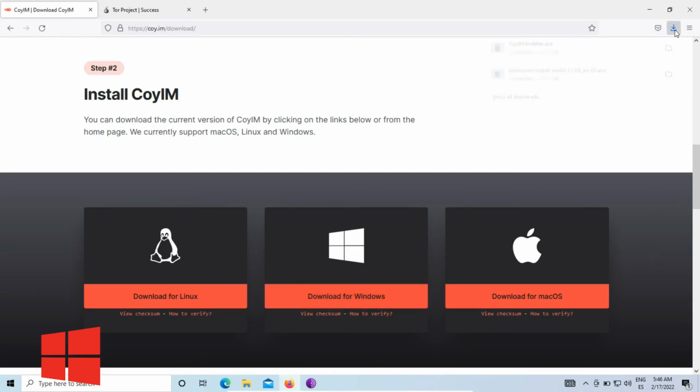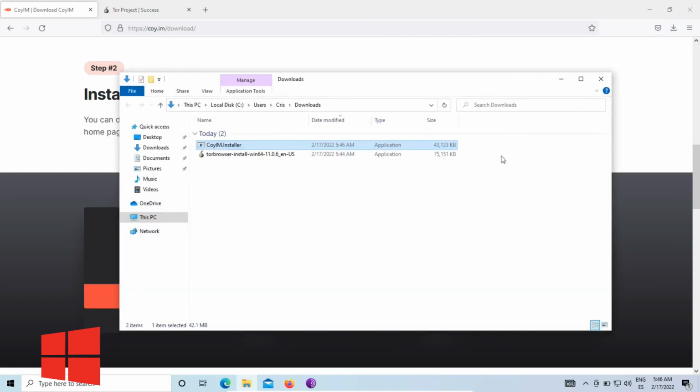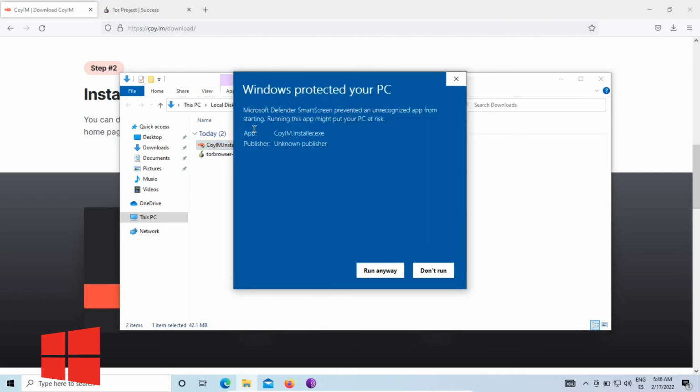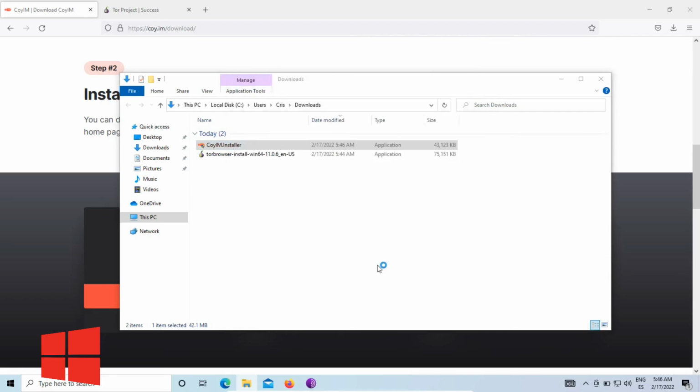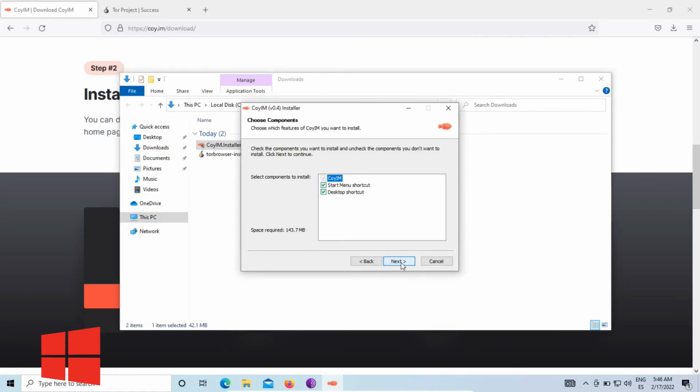In the Download button of the browser, open the folder that contains the downloaded CoyIM installer. Launch the installer and validate the confirmation messages. Follow the instructions of the installation wizard.